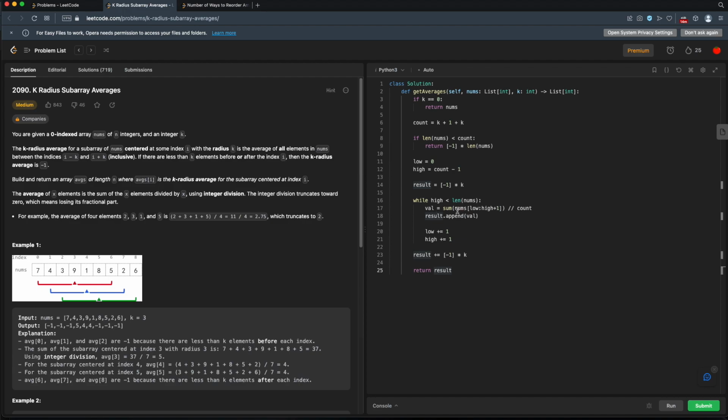Instead of calculating this sum every time, we need to keep track of our running sum, or our total. Every time we update our high and low, we will have to add the high element to our total and remove the low element from our total.